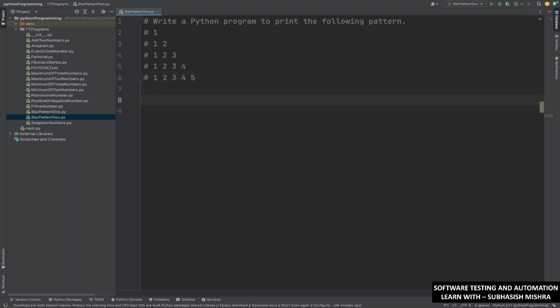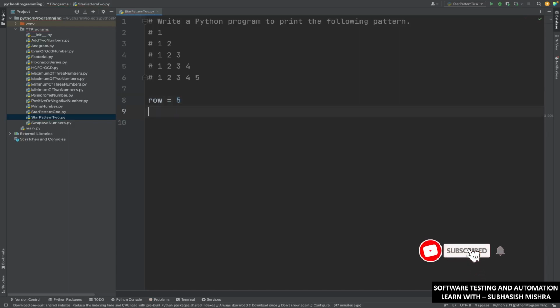For that, the very first thing you need to do is take two variables. One is row, I will name it as row, and we will assign some value. Here you can see we have 1 2 3 4 5, so we will take 5. Then we have another variable, num, and we will assign the value 1.